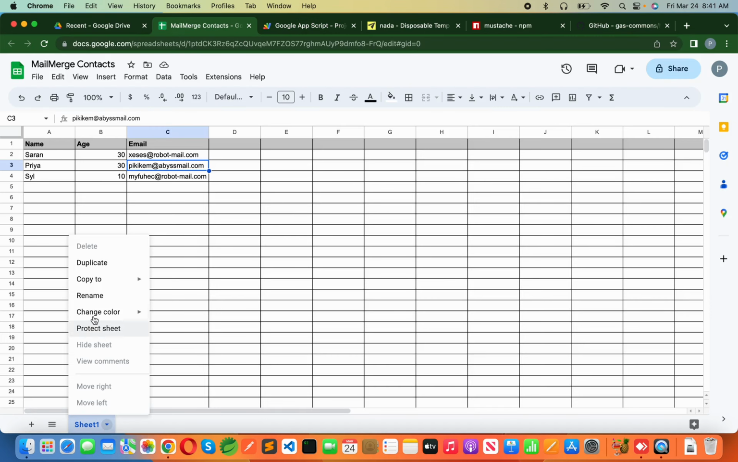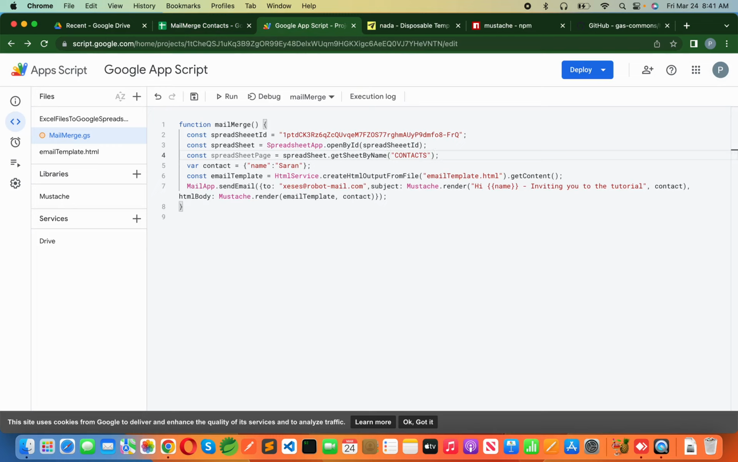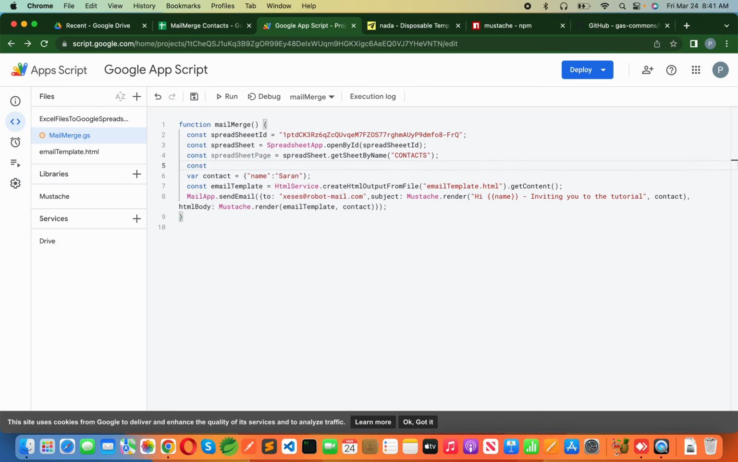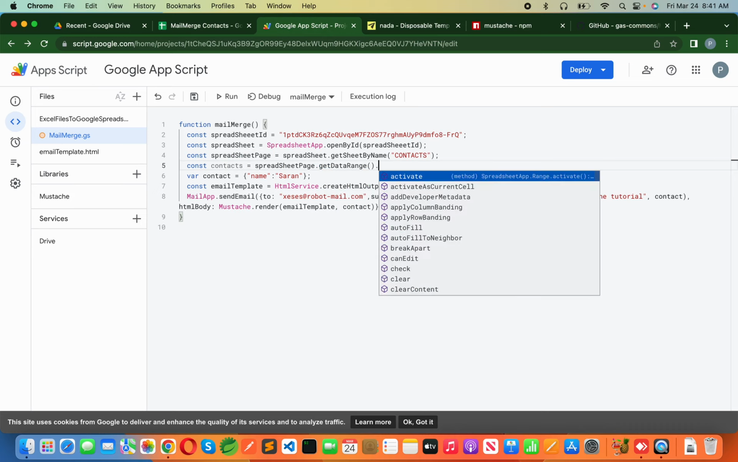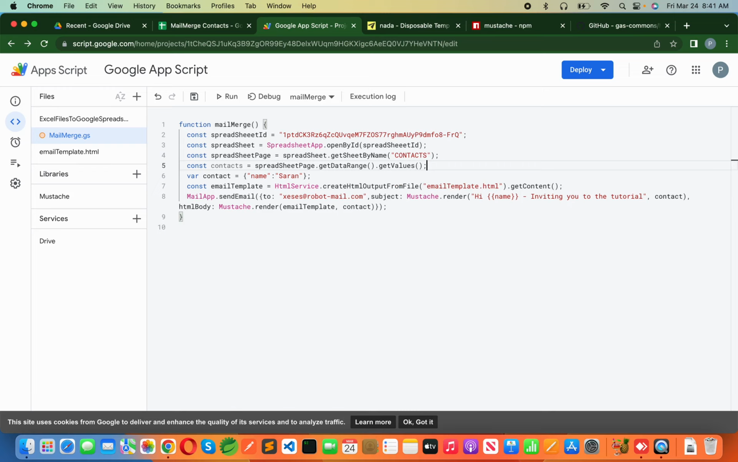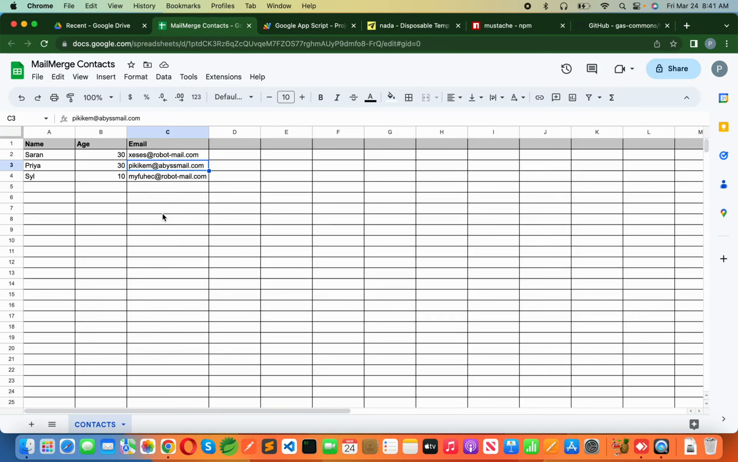So here I'm going and just renaming this to, let's say, contacts. You can create as many sheets as you want, and you can even read any particular page's content. In this case I'm going to read the contents, and the next step is to get the entire values. Const contacts equal to spreadsheetPage.getDataRange().getValues(). It will read the entire sheet data into the contacts variable. Let's remove the temporary variable we created, because we have three contacts here, or in your case it could be 1,000 contacts. You can run the script so that it goes by loop and sends email to all the contacts just by a click.